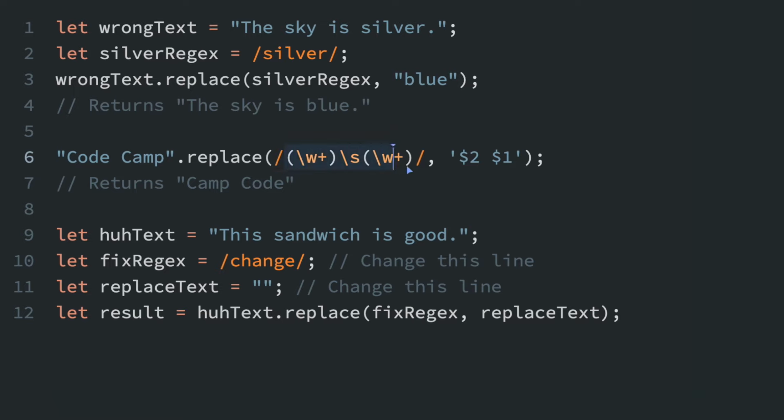So look at this regex. We have this capture group, which just means any number of letters. Then we have a space, and then we have this other capture group, which just means any number of letters. So that's going to find this code space camp: any number of letters, space, any number of letters. Up here, we just put in the word we want to replace with. But here we do something different.